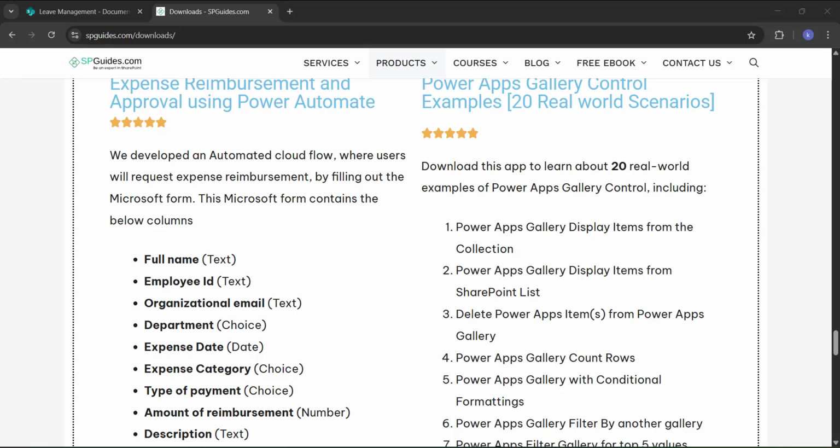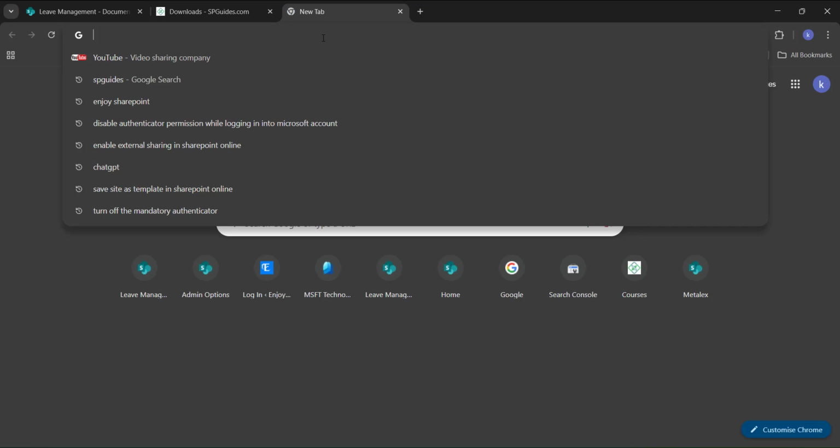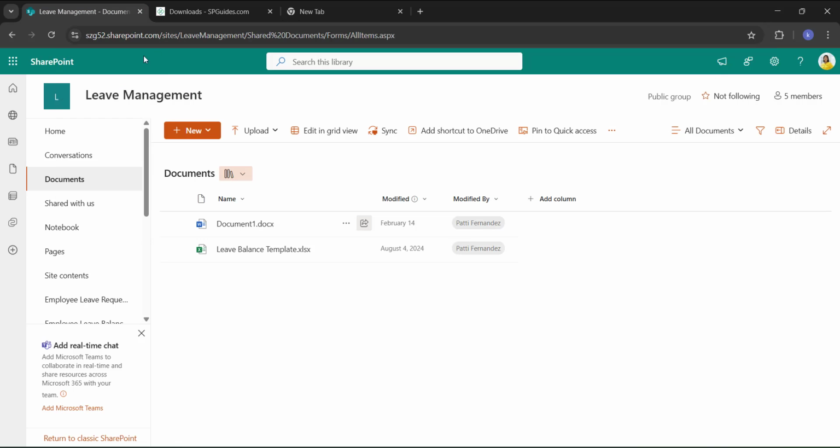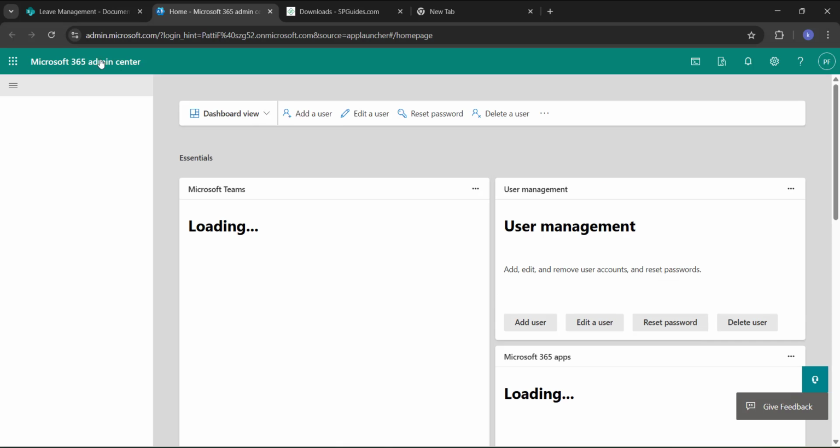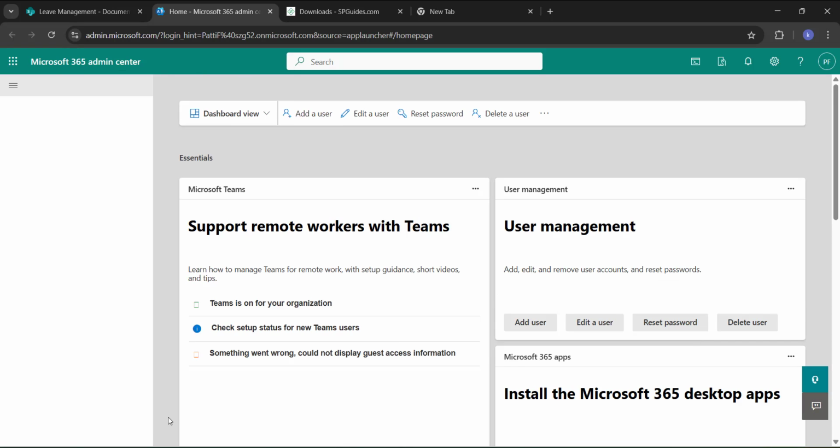Thank you for this, and let's go back to our topic. To enable it at the site level, you need SharePoint Admin Center access. We can go to the admin center in two ways. Click on the app launcher here, then you can see all the apps. Under that, select Admin. Then it will open the Microsoft 365 Admin Center.